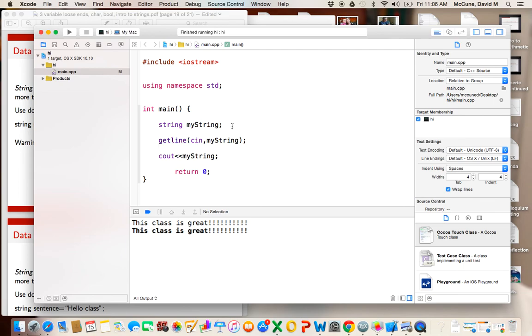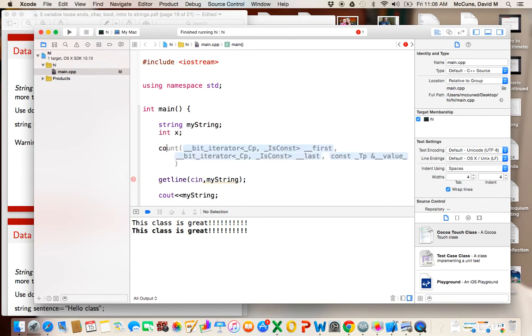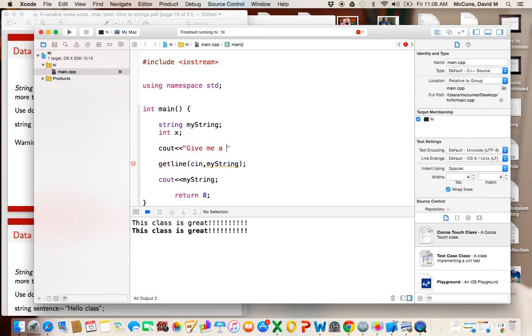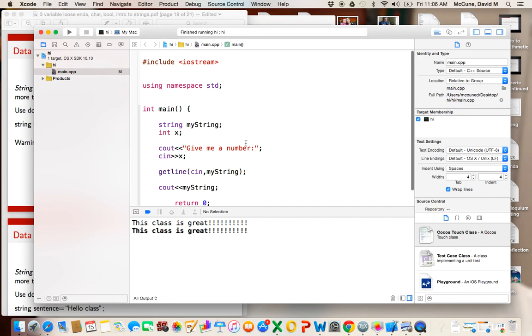Okay. The last thing I want to show you about strings, there's a little bit of obnoxiousness with this getline command. So, give me a number. Let's just suppose, for whatever reason, you want the user to give you a number and then give you a string. So give me a number followed by some English.